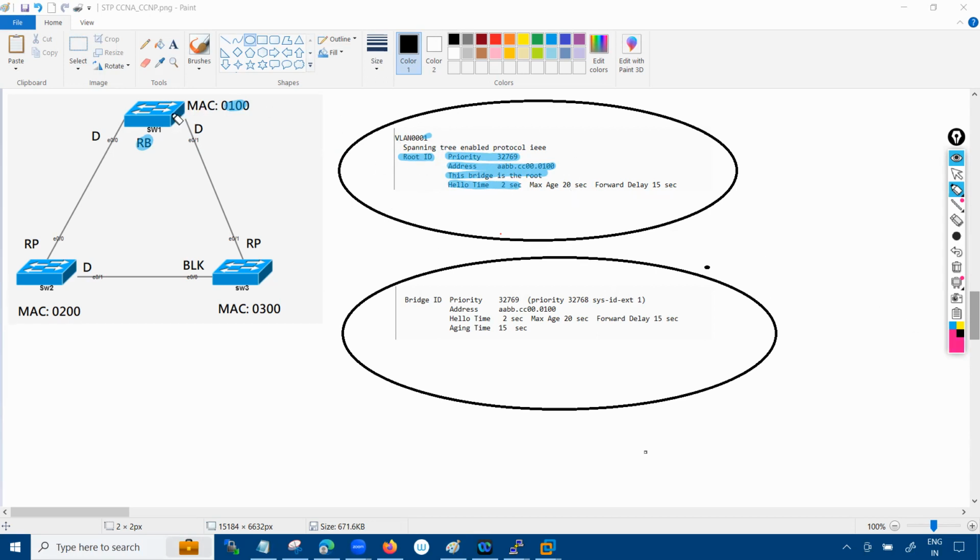Now Switch 1 itself is the root bridge, and it also tells its own information. My priority is 32769. That's fine. That's VLAN number 1, which is called the system ID extension. There is a reason behind it, but you don't need to do a deep dive for this. Once you get to the CCIE part, you need to learn why we call it a system ID extension. For this question right now, nobody will ask you what the use case of this is, so don't worry about that.